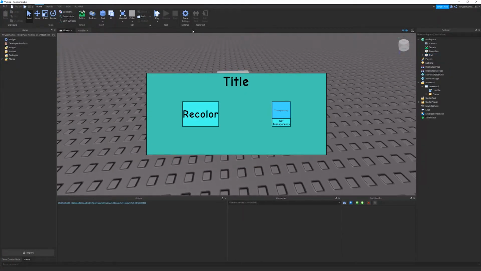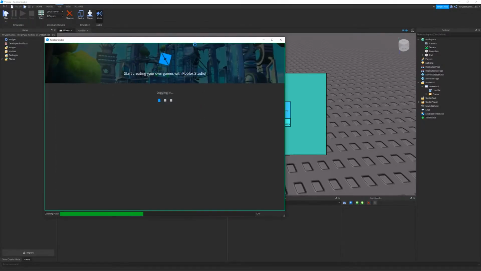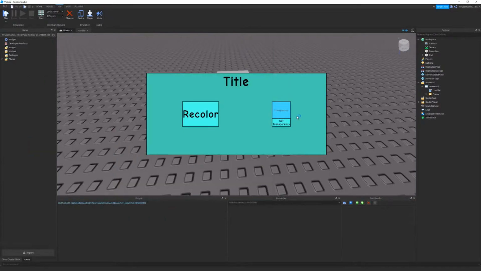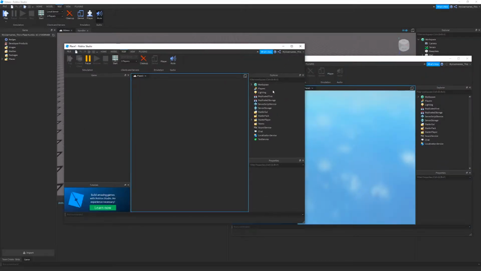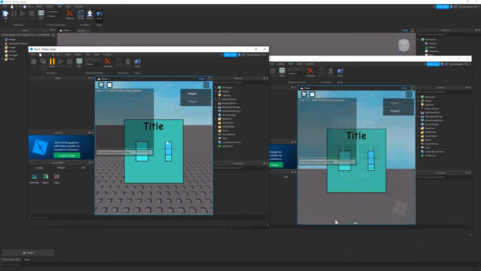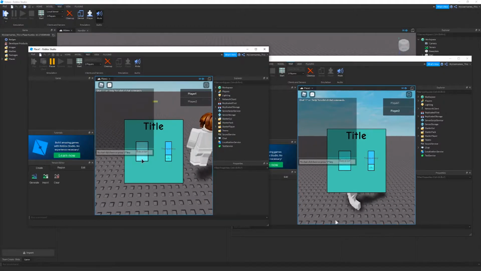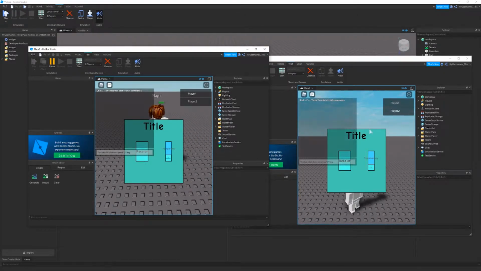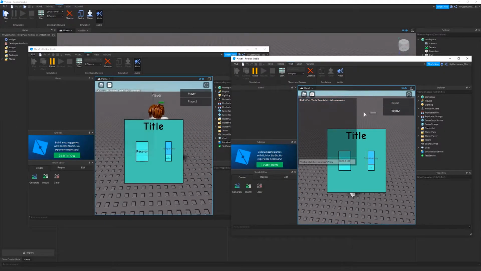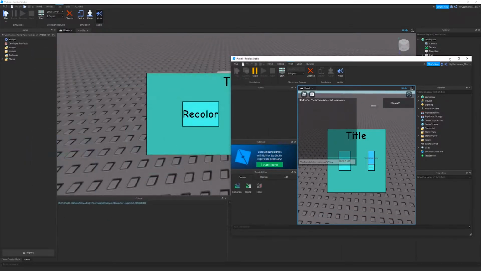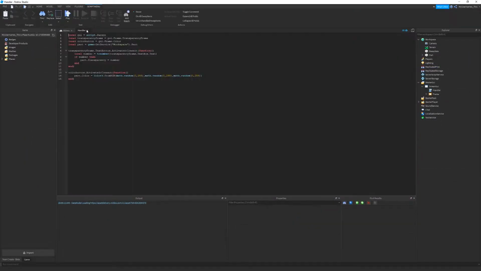Currently, if I go into team test and I start, if one player presses recolor or sets transparency, the other players won't see it. So if I bring everything up, see, this one's green here, but this player does not see that. If you want to fix this, you need a remote event.